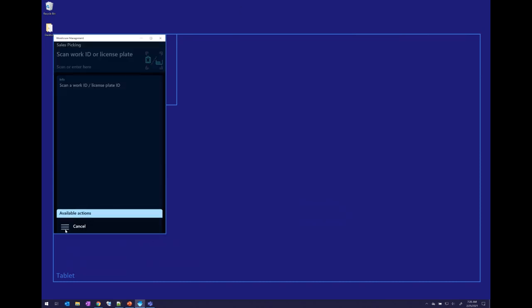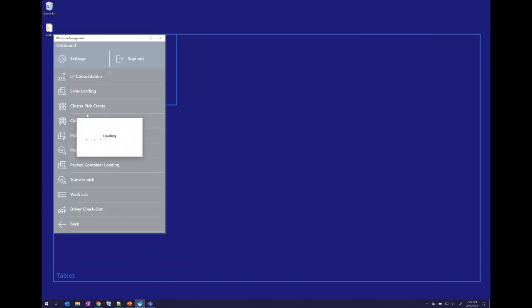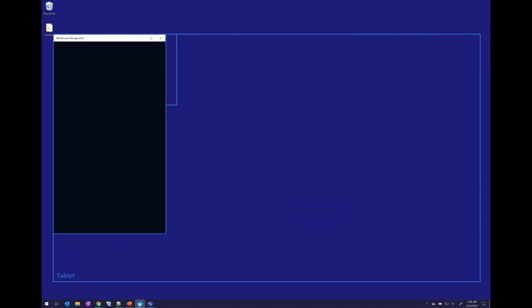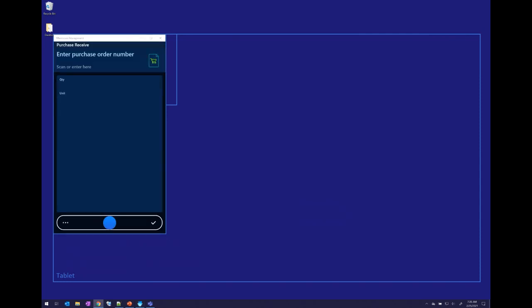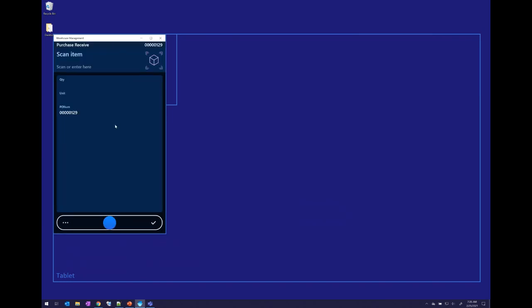Let's just show a real quick inbound workflow. So we'll go ahead and back out of here. We'll come in and we'll do a simple purchase receiving. Okay, so we come in here, I have a purchase order. So this purchase order has 2 lines on it.